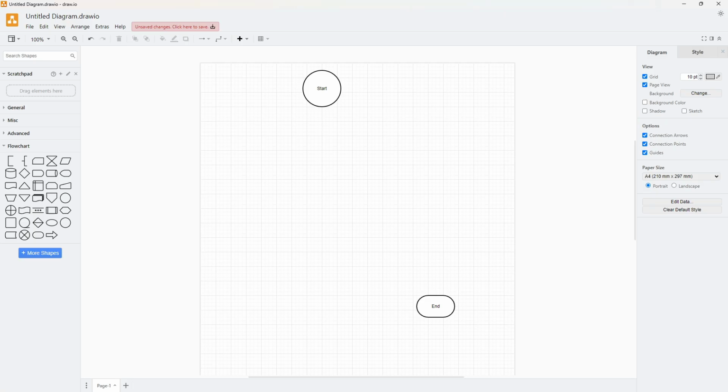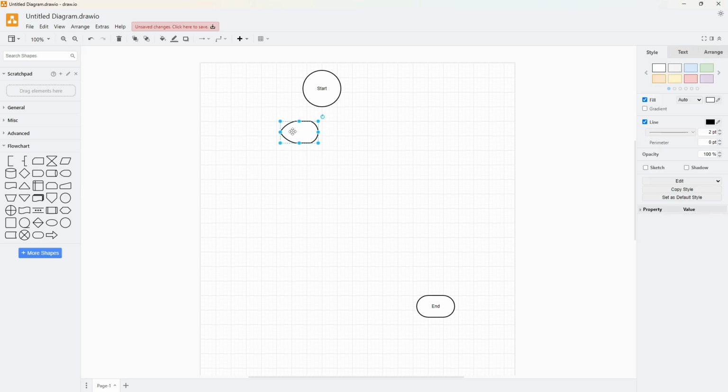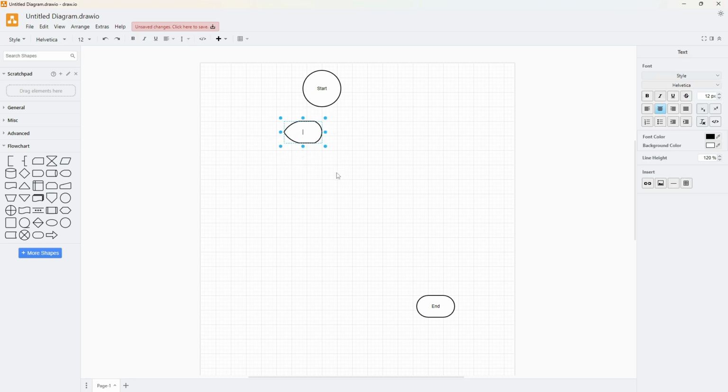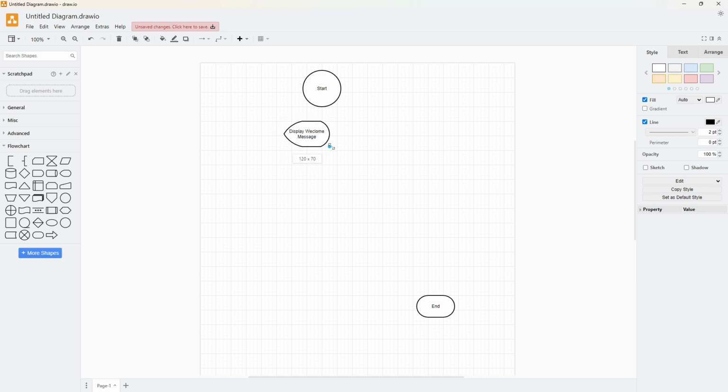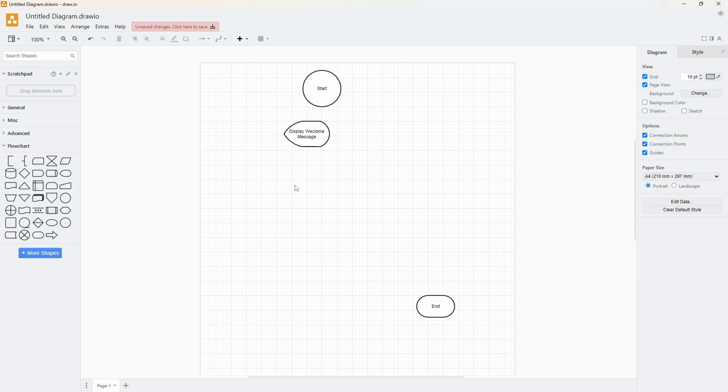So let's go back over here. The first thing, I need to display my welcome message. It doesn't matter what the welcome message is. I don't need to put the whole welcome message in here. That's not the point of flowcharting. I'm going to drag this symbol in. Display welcome message. Tweak the size a little bit. There we go. I'm going to display the welcome message. What's next?